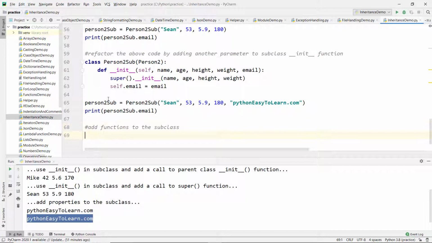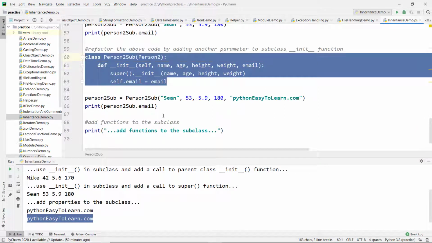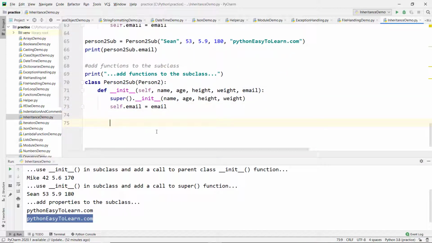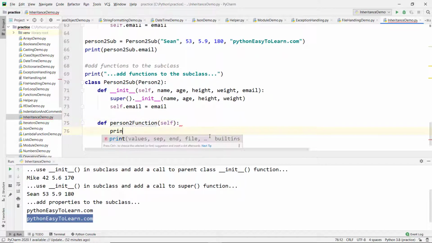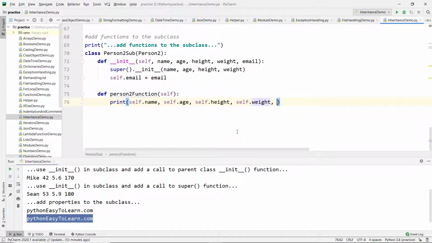functions inside a subclass. Let's pass the same comment to the print function so we can see it in the console. Now for the same class, let's copy the same code. Let's create another function, and instead of person function, let's name it person2 function. Let's print all these values and also the one that we just created, email as well.